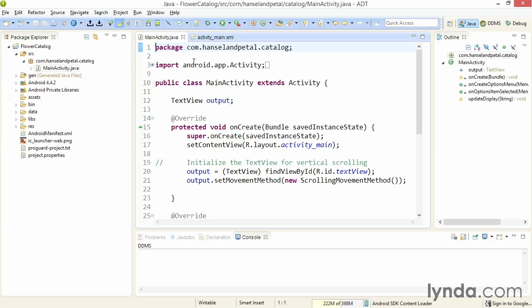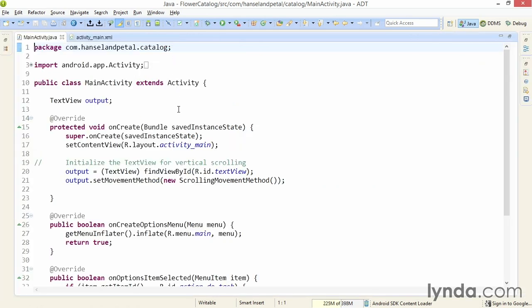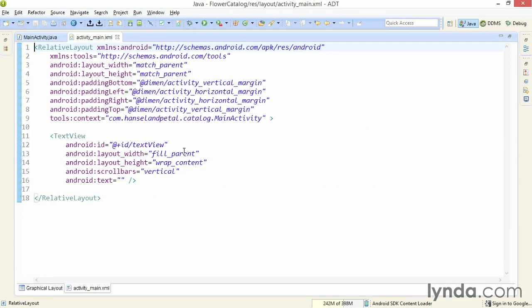After opening the project, you can open the Main Activity class from the Package Explorer view. In the project's main activity, I'm loading a layout named Activity Main. The layout has a relative layout container and a text view control. The text view is designed to scroll vertically. It has a scrollbars attribute set to a value of vertical.